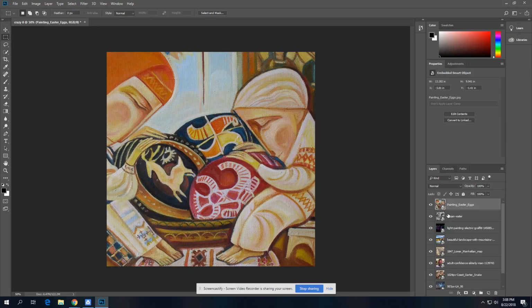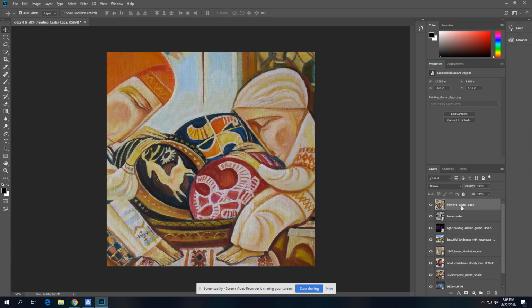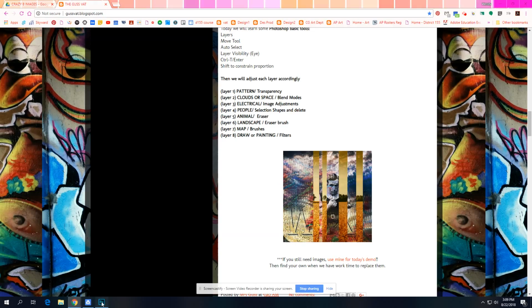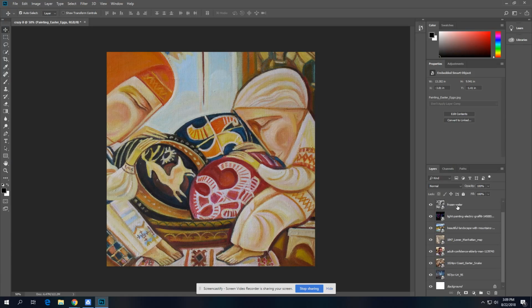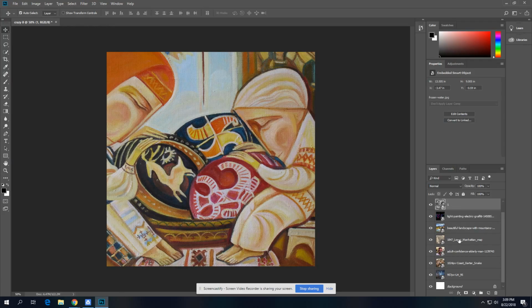So we want to do a couple of things before we start addressing each layer. First, we're going to make sure that the tool we're constantly on is this Move tool right here. That one's our safest tool. Second, we're going to double click where the title of that layer is, and we're going to number these based on what I've got over here on the VAT site. So pattern is number 1, or texture. And then we have, let's see, clouds and electrical are 2 and 3.